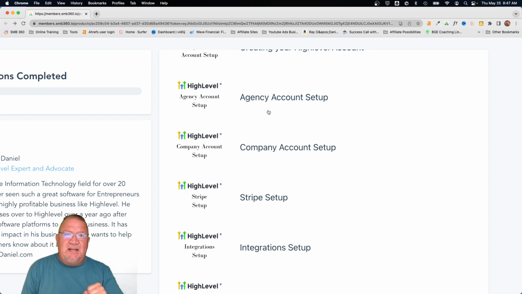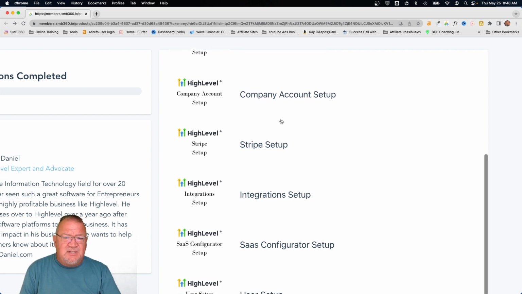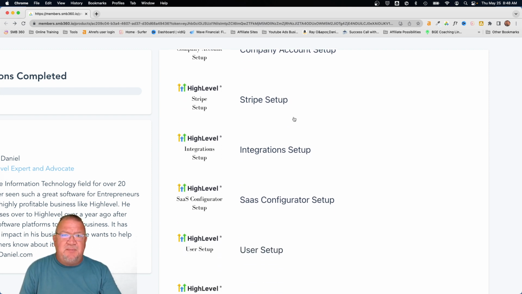There's several different naming conventions for that particular level, so I want to make sure I give them all to you. So how to get your agency account set up, then move into how to get your company account set up, how to get your Stripe account set up if you have Stripe.